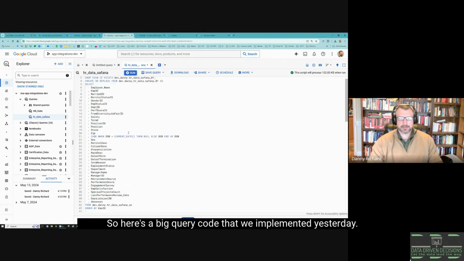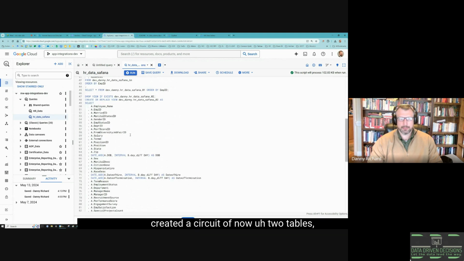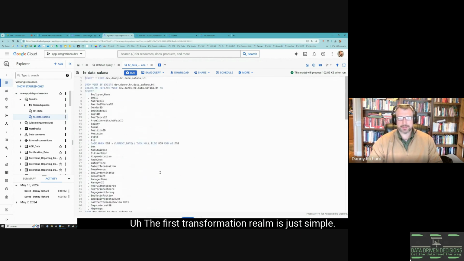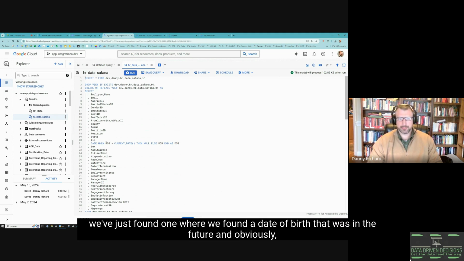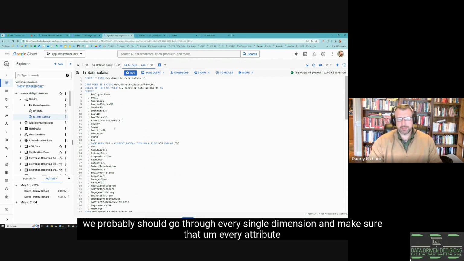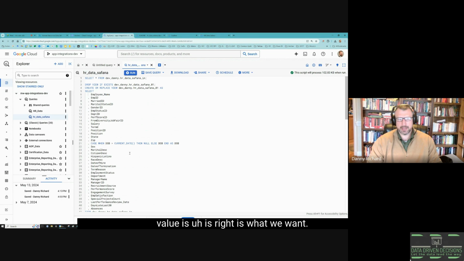Let me share my screen. So here's the BigQuery code that we implemented yesterday. We created a circuit of now 2 intermediate tables that have data transformation in them. The first transformation realm is just simple initial column data transformations. So far, we've found one where a date of birth was in the future, and obviously that can't be possible, so we turned that into null. Today, we probably should go through every single dimension and make sure that every attribute value is what we want.